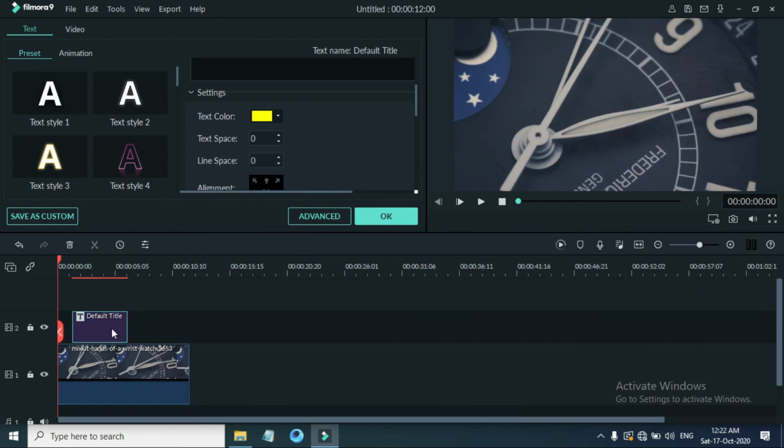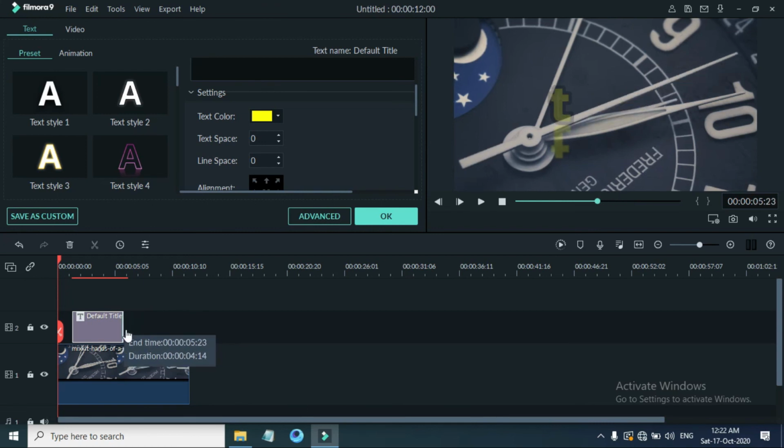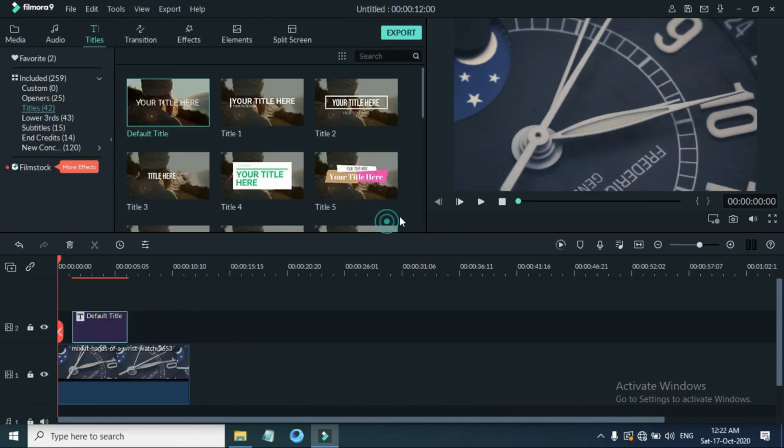And one more thing, if you want to show your text longer time or smaller time, you can just drag the text here in the video here, how much you want to show your text in the video. So let's just, I want to show my text like this, and let's just see the video here again.